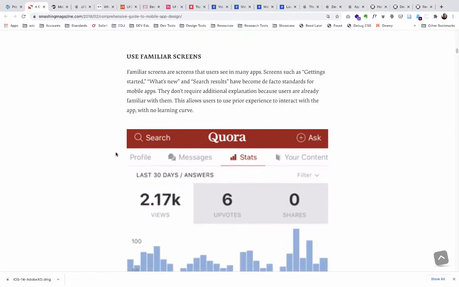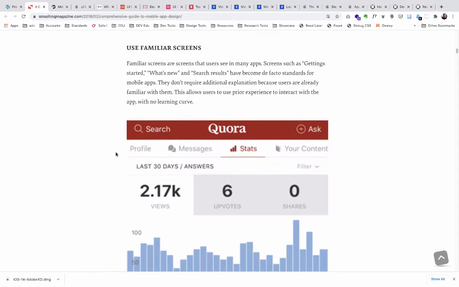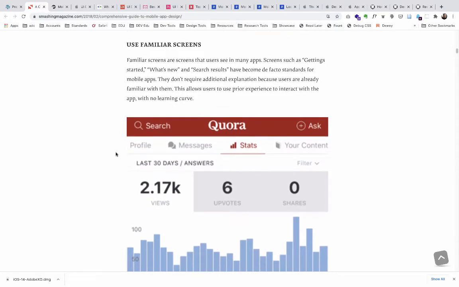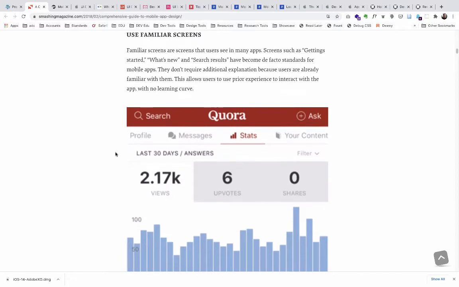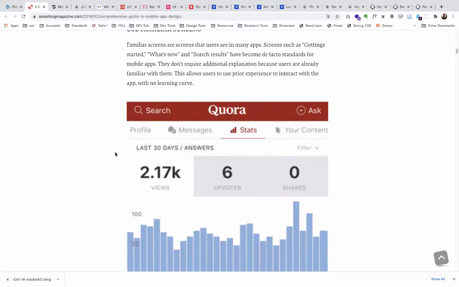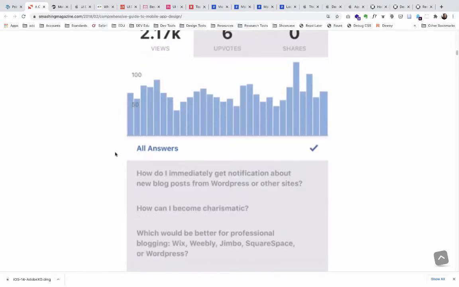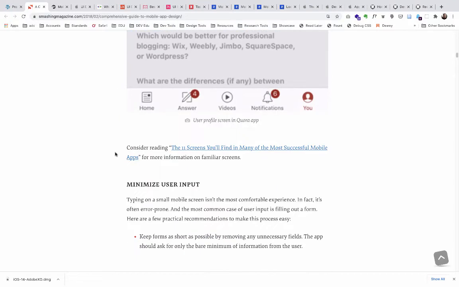Using familiar screens: if there are features that are common to lots of apps and your app includes it, use the same feature. We don't have to go into a lot of making new stuff all the time. Save those new items for features in your app that are really unique.